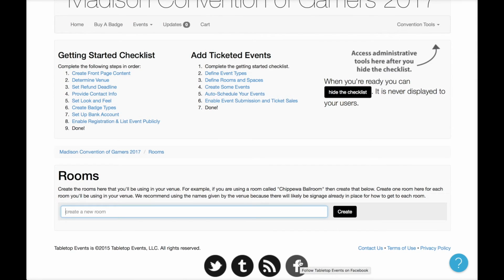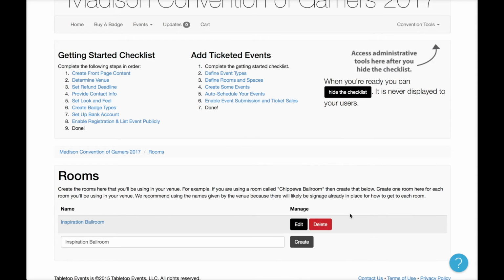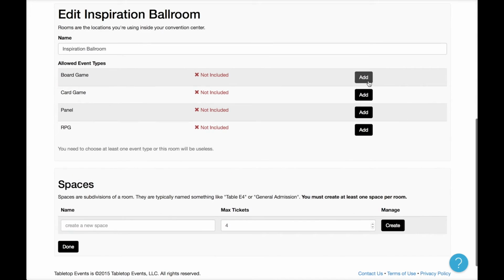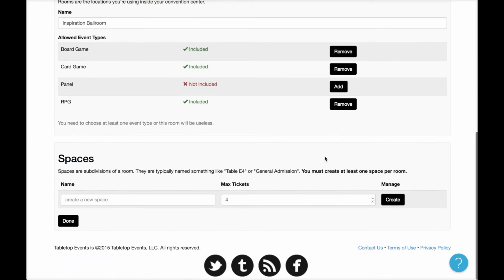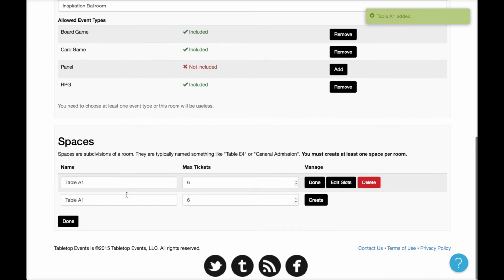So rooms, we're just going to fill in the various rooms that we have rented inside the hotel or convention space. So maybe we have one called the Inspiration Ballroom, and this room is where we have set up for all of our gaming to happen. So we're going to let board games, card games, and RPGs all go into this room, and then we're just going to create a bunch of tables.